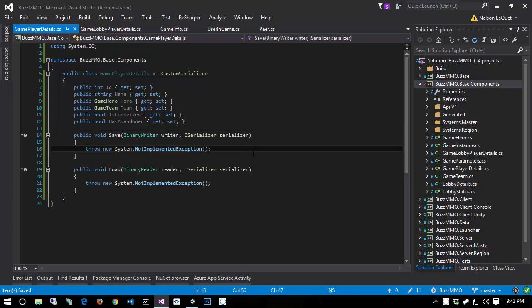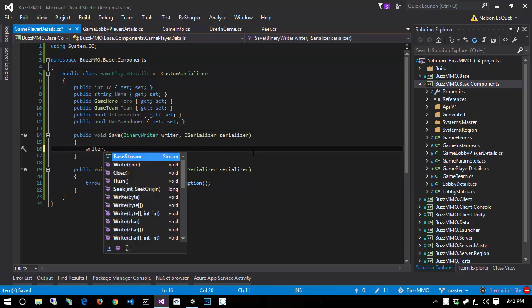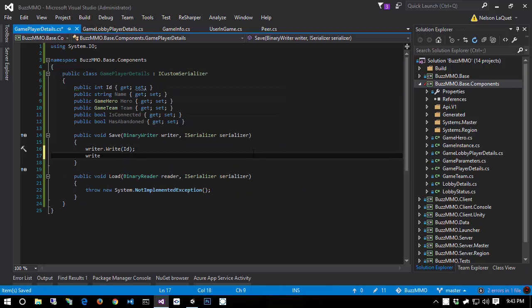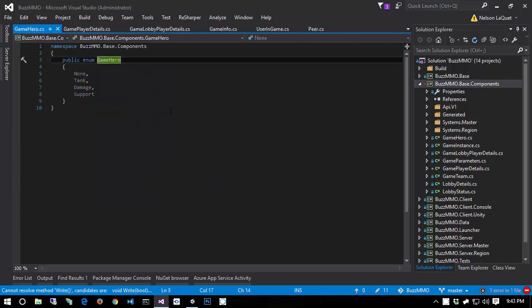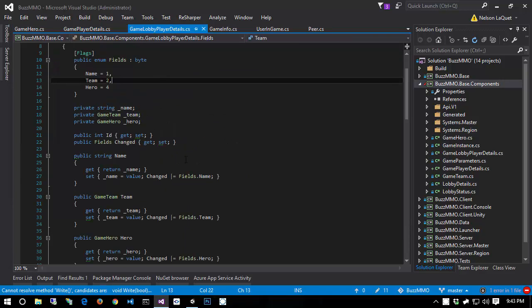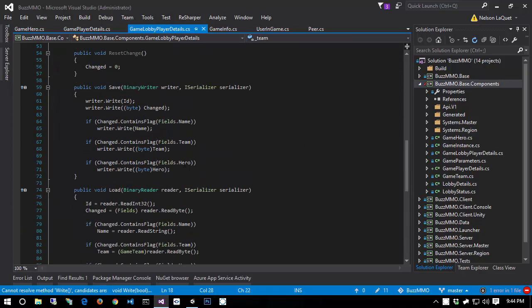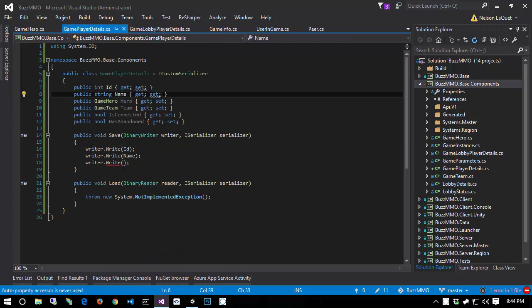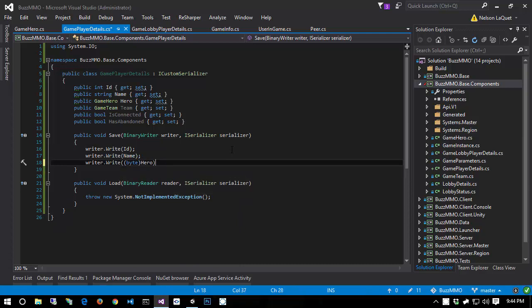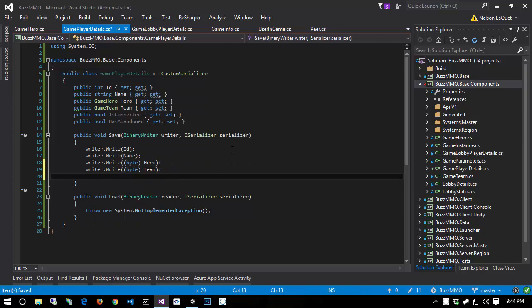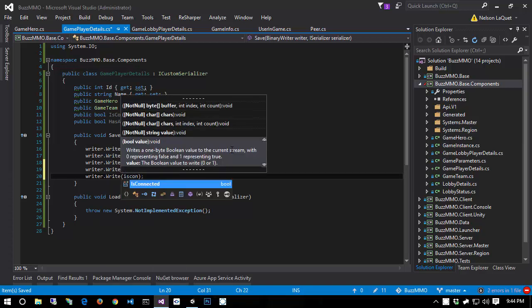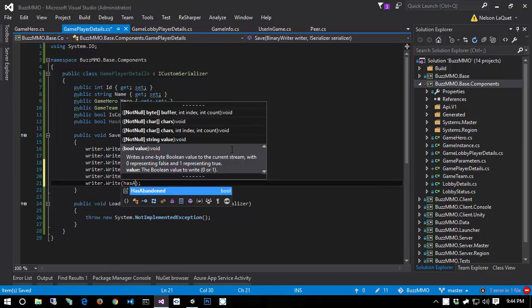So let's go ahead and just write our saves. I need to come up with a better... what do I serialize team and hero? I think I serialize them as a byte, don't I? Yeah, I serialize as a byte. Byte hero. I need to come up with a better solution for the state management. I will soon. Writer write is connected. Writer write has abandoned. And then we do the opposite.